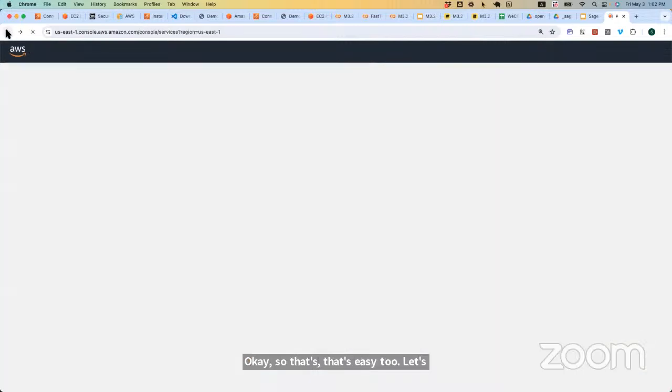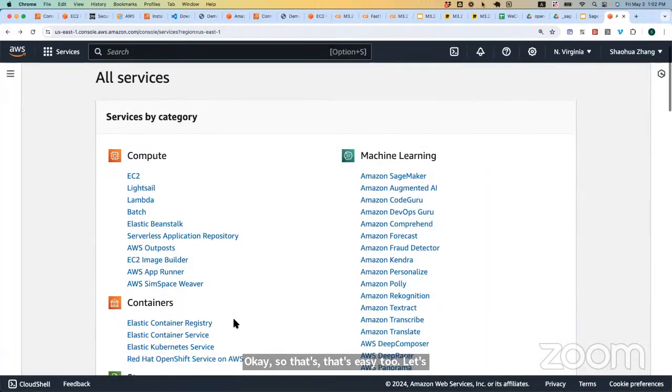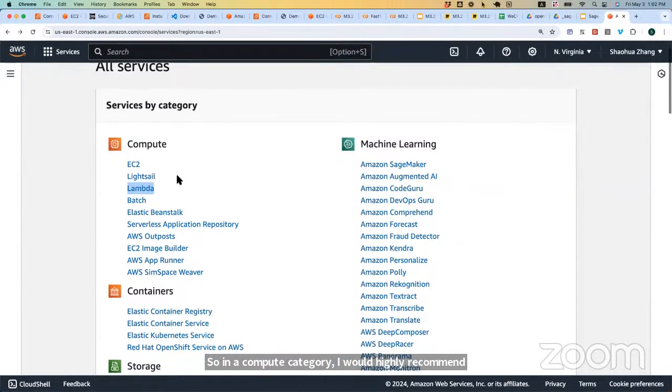Let's go back and take a look at some other services. In the compute category, I would highly recommend looking into Lambda as well. The difference between EC2 and Lambda is that Lambda is serverless, so you only get charged for the duration that you run the compute. But with an EC2 instance, when you launch it, you'll usually get charged for a minimum of 1 hour. They charge you by the hour, like 20 cents per hour for one type of instance, right? And you can use spot instances as well to save cost.